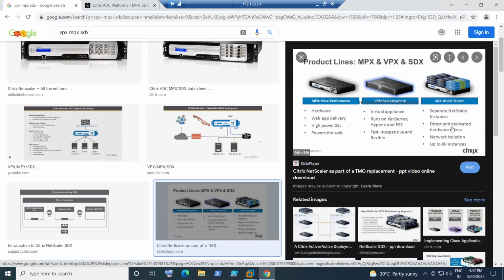SDX is like a hypervisor. Basically, you can create multiple Netscalers on top of a hardware device. Here there is a physical hardware Netscaler, and on top of that you have a hypervisor role, and on top of that you can create multiple Netscalers on top of a physical box, which is SDX. It says multi-tenant. So MPX means hardware, VPX means virtual appliance, and SDX means separate Netscaler instances.